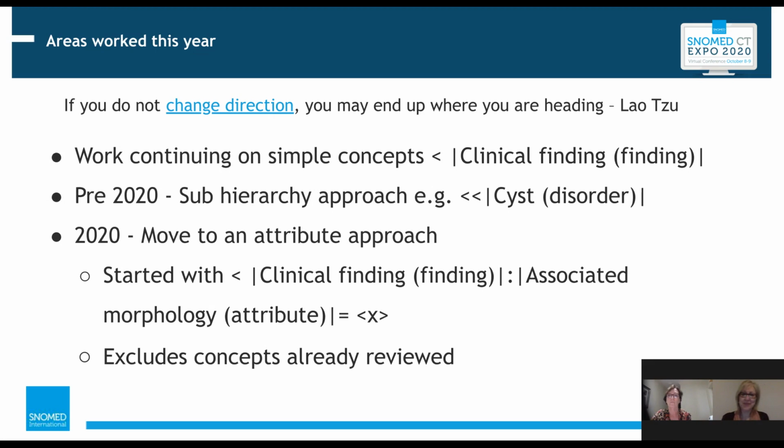Thank you, Monica. So I'm Cathy, and I'm focusing on the sections of the content that we've done work on and some examples of those improvements. So work's continued this year on the simple concepts in the clinical finding hierarchy. Now, when we started the quality initiative, areas of work were identified by a sub-hierarchy approach. For example, the sub-hierarchy cyst disorder was one such area that used that approach.